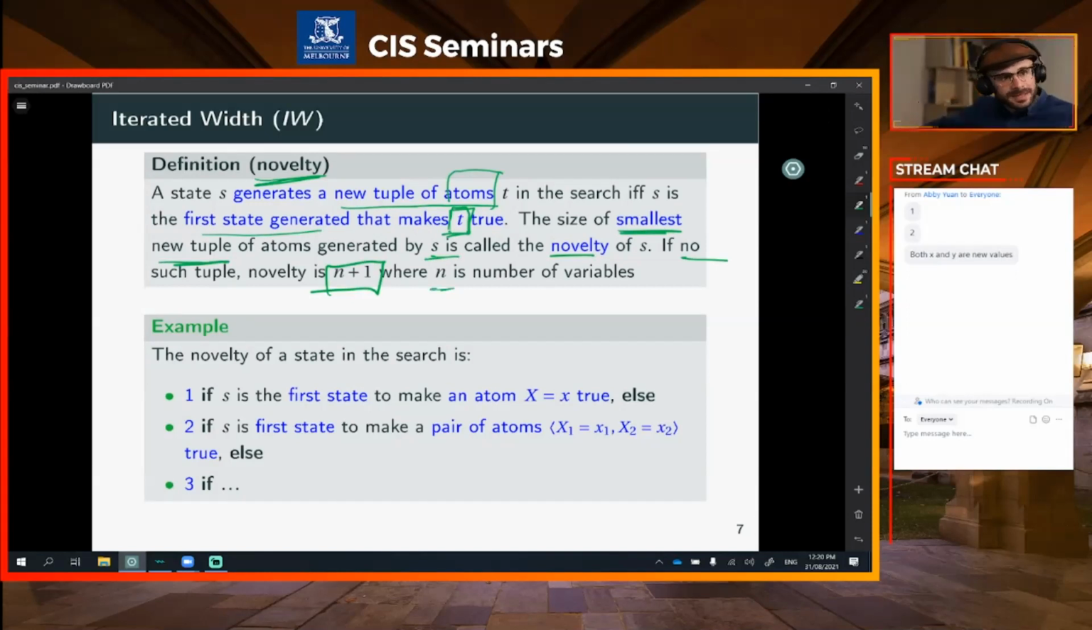Okay, so we'll just rephrase it one more time. The novelty of a state is the smallest tuple of atoms that are true in the state and false in all the states seen previously in the search. Okay, and this is the example that we showed before. Novelty one means a single variable valuation that is true for the first time.